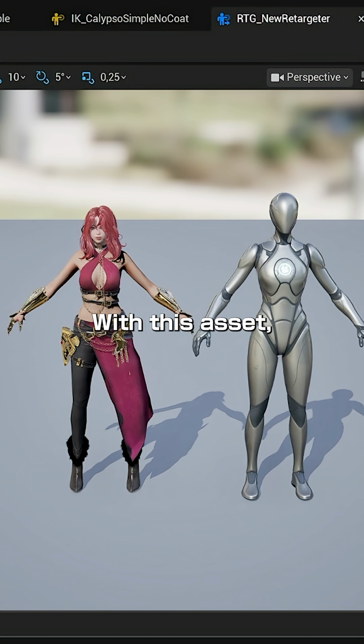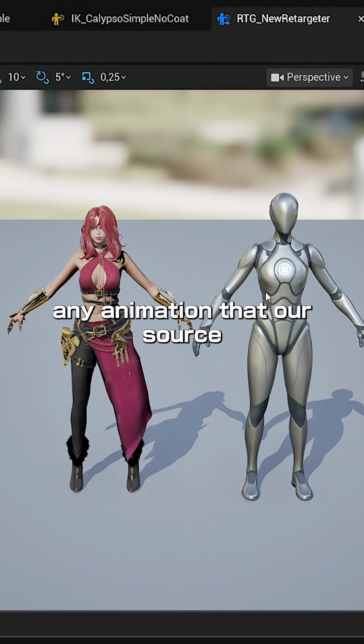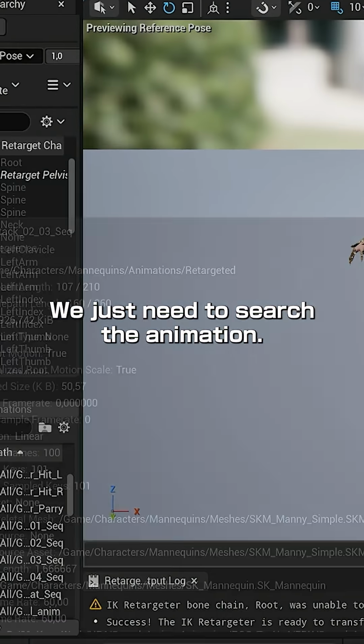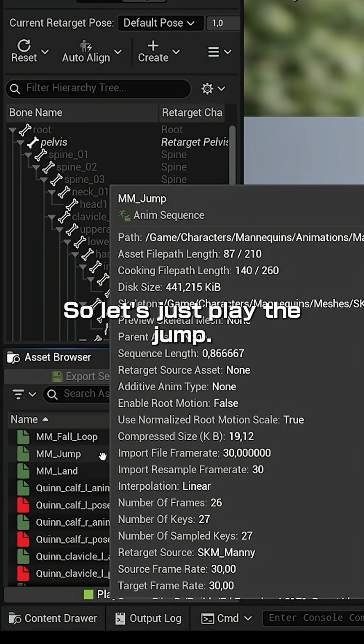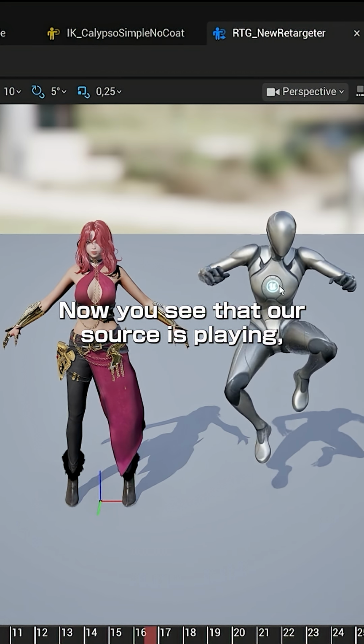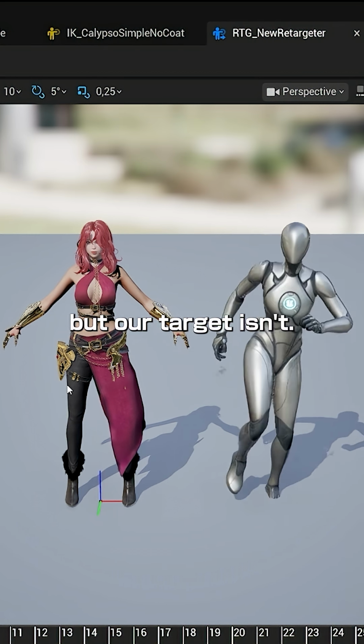With this asset, we're gonna retarget any animations that our source skeletal mesh has. We just need to search the animation. So let's just play the jump. Now, you see that our source is playing, but our target isn't.